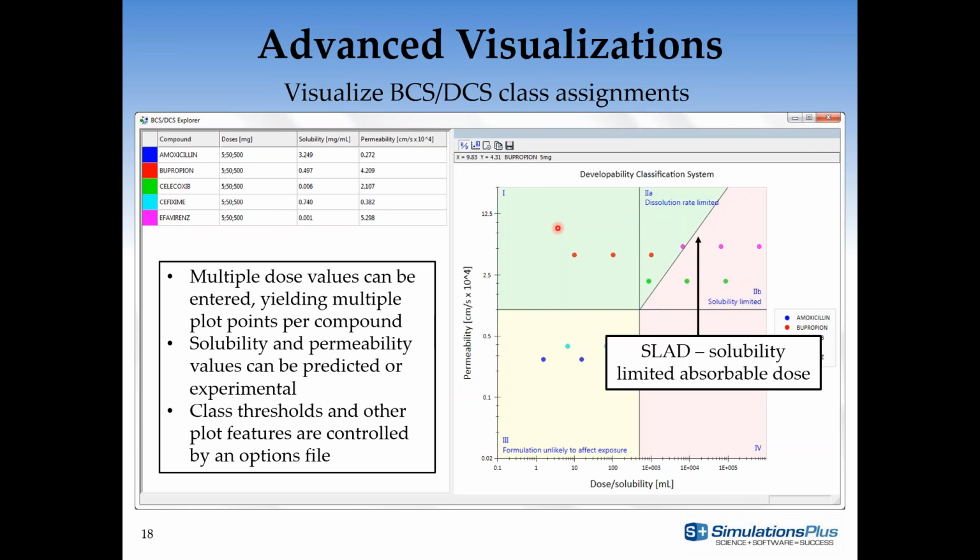You can dynamically switch between the BCS system and the DCS. I did not put the reference for DCS into the slide here, but this is a system that's related to the BCS, a little bit more skewed toward formulation. There's something here called the SLAD line, the solubility limited absorbable dose. We have a pretty nice description of this in the user manual for ADMET Predictor.